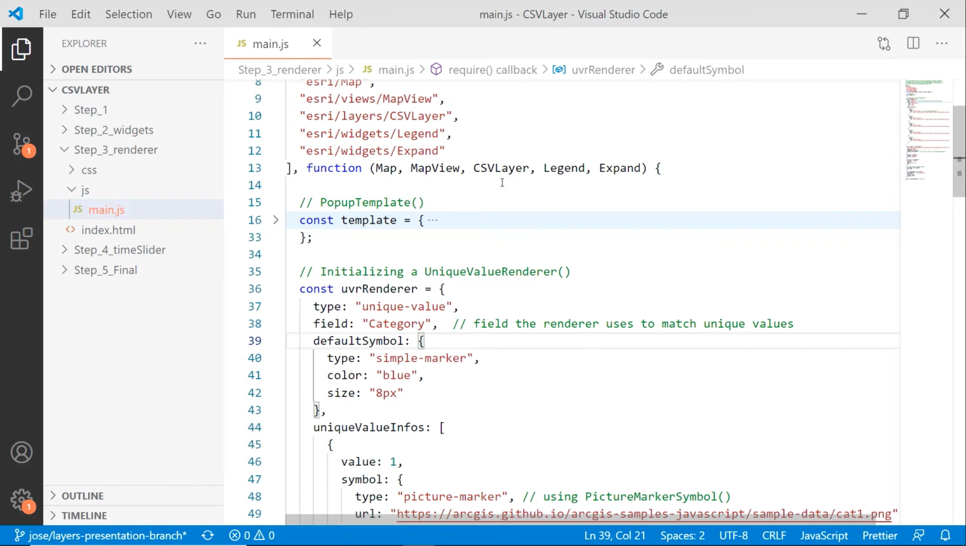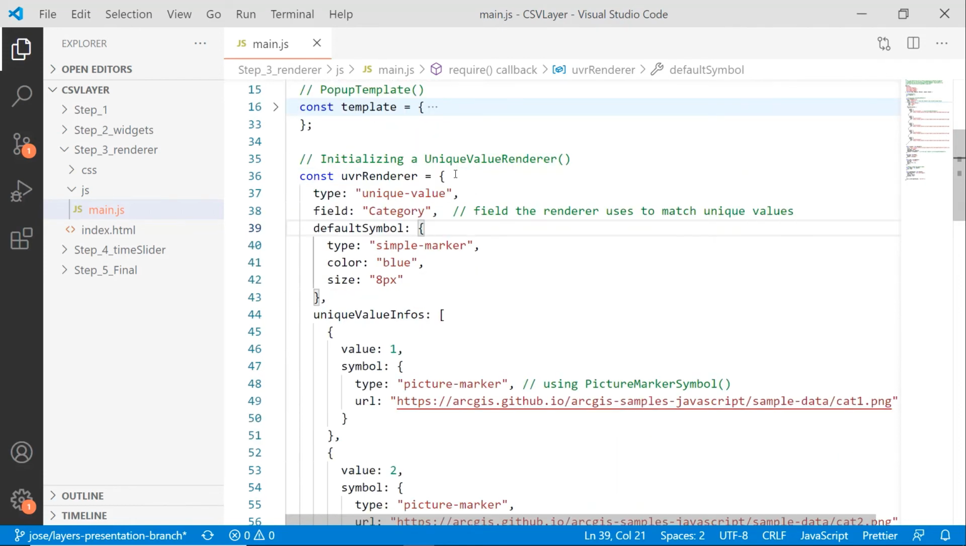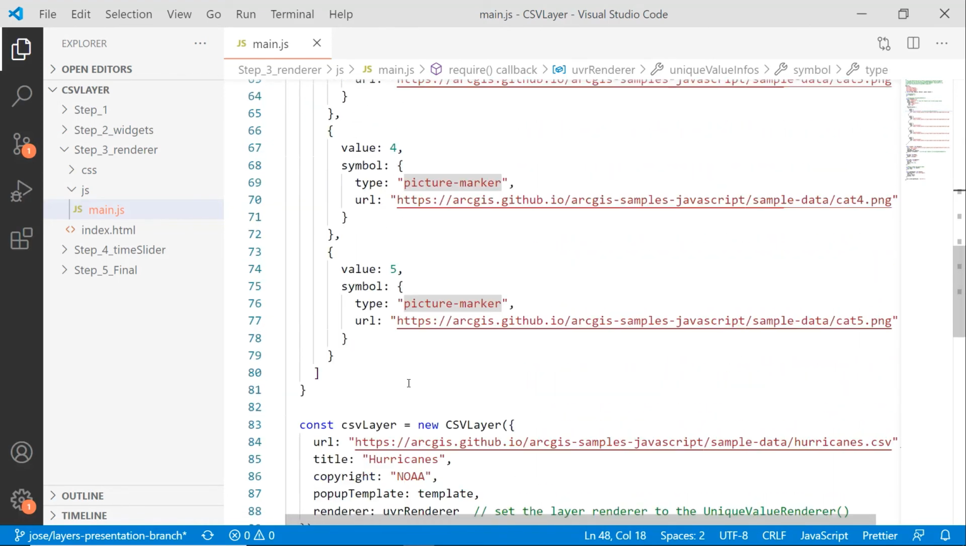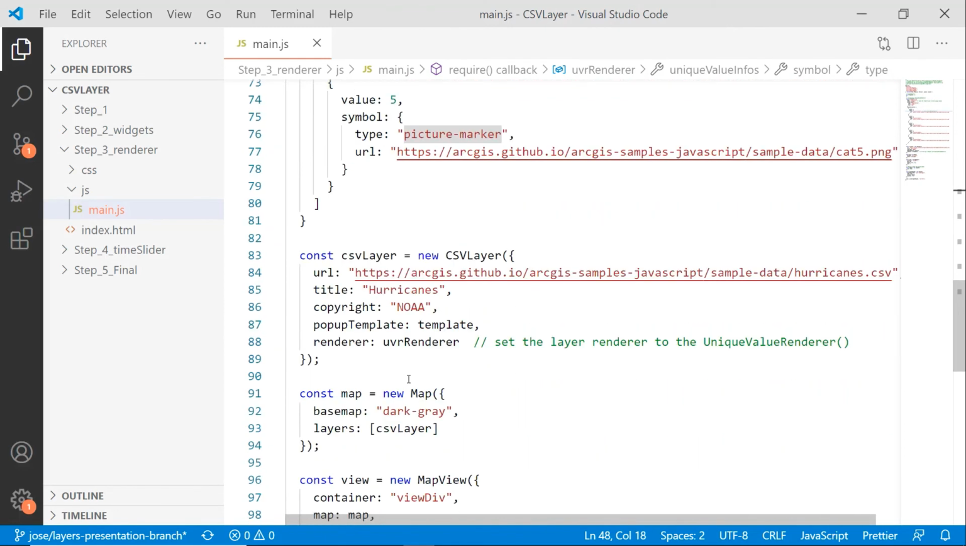We're going to go ahead and define our unique value renderer by utilizing, again, the auto casting feature of our API, and so we can define it right here. The unique value renderer allows us to symbolize features based off the matching field values. So the field from which we define the unique types in this example is the category field of the data. The symbols we are using are picture marker symbols. The larger the value of the category field, the larger the diameter of the picture marker symbol that is being used. So this renderer will allow us to distinguish the hurricanes visually based off this category field.